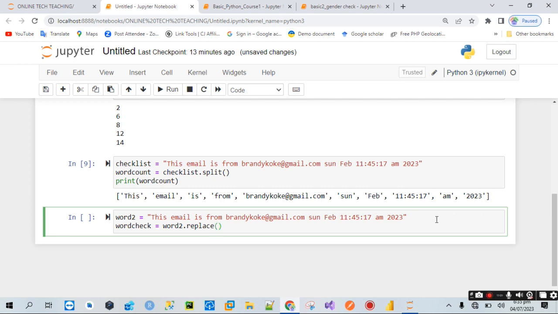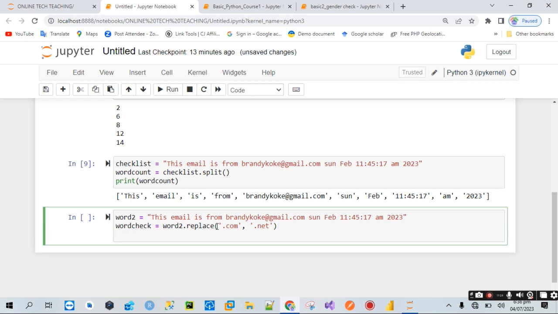Okay, this word here called dot com. Yeah, this dot com here. We are replacing .com with the keyword called what? .net. Okay, .net. Okay, now when we come here and print this statement, print word check.